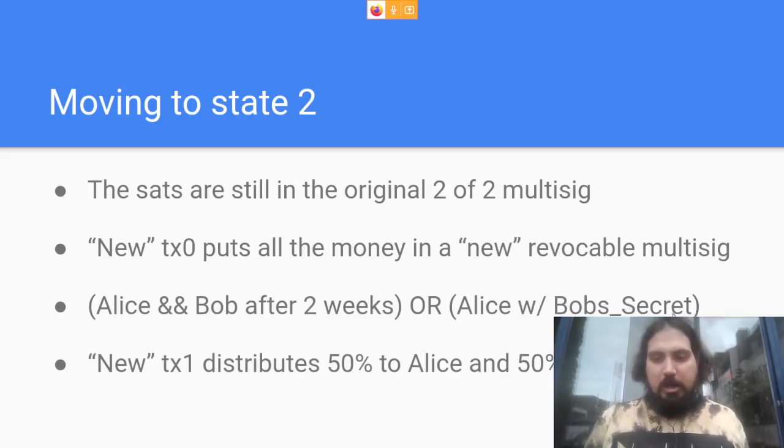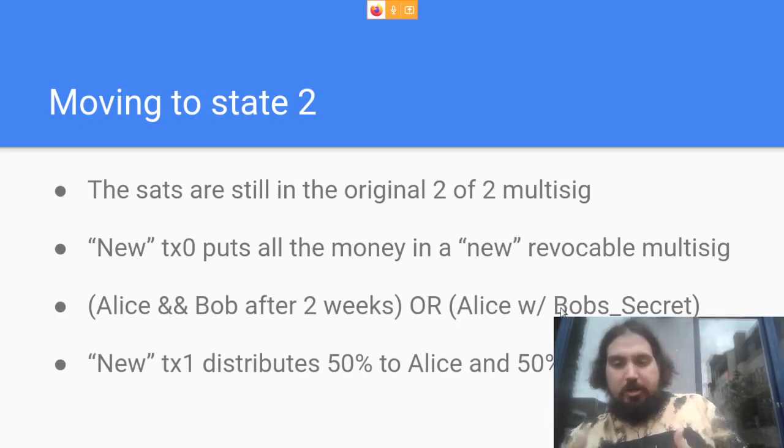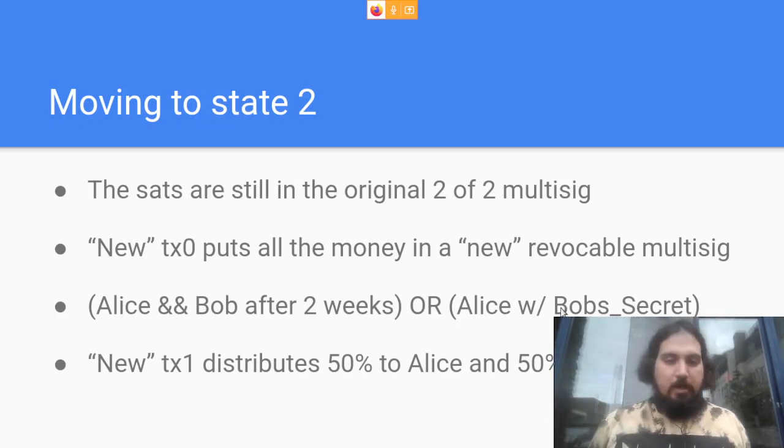Instead of Alice being able to revoke by revealing Alice's secret, now Bob can revoke by revealing Bob's secret. So she's transferring it over to Bob's turn. And the new one also has this other path over here where the multisig can spend. And so Alice signs a transaction using this 2-week waiting path that gives 50% to Alice and 50% to Bob, because that's the new state.